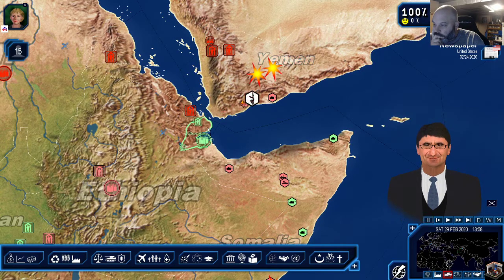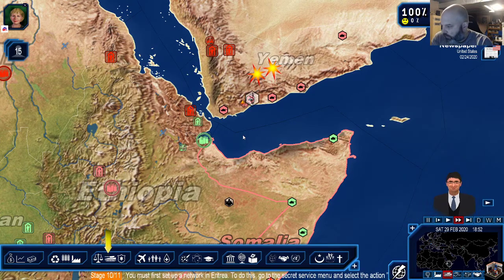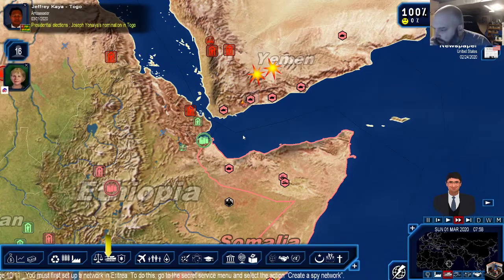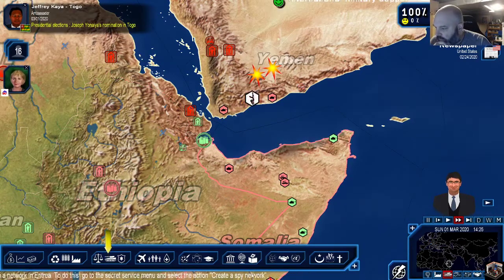As there is little counter-espionage going against them, your Secret Service is totally capable of quickly collecting compromising information on Eritrea's top officials. Make a nice catch. Okay. You must first set up a network, and to do this, you must go to the service menu and select create spy network.